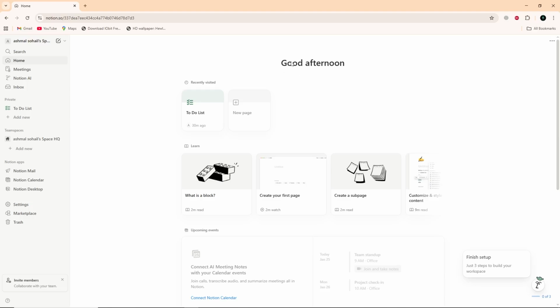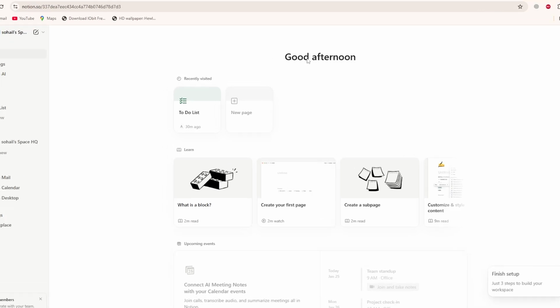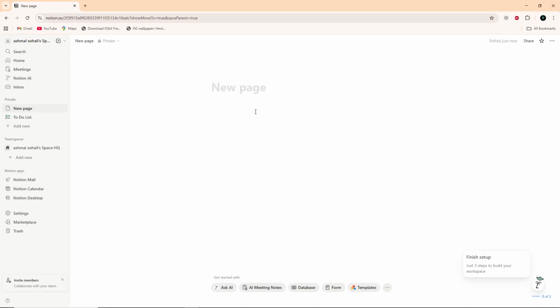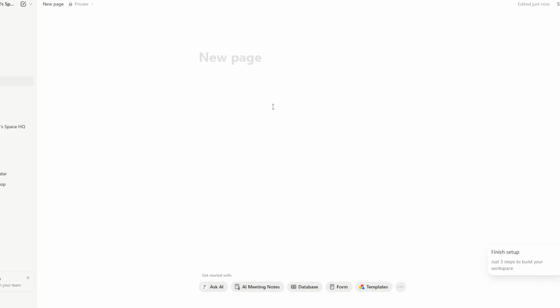First, open Notion and log into your account. Once you are inside Notion, look at the left side and find the option to create a new page. Click on it. A new page will open. Now you need to create a database. Scroll down and click on the database option at the bottom.